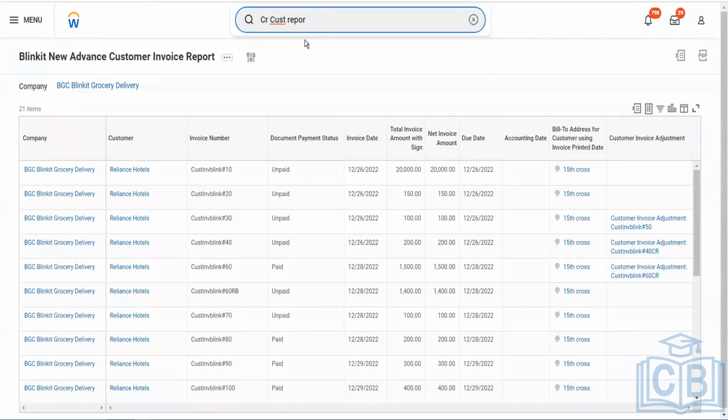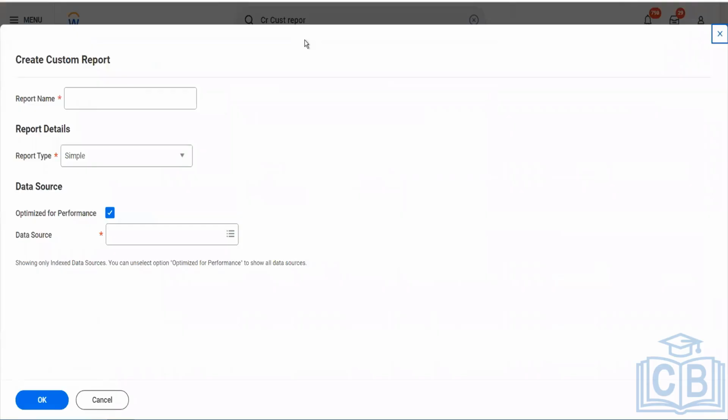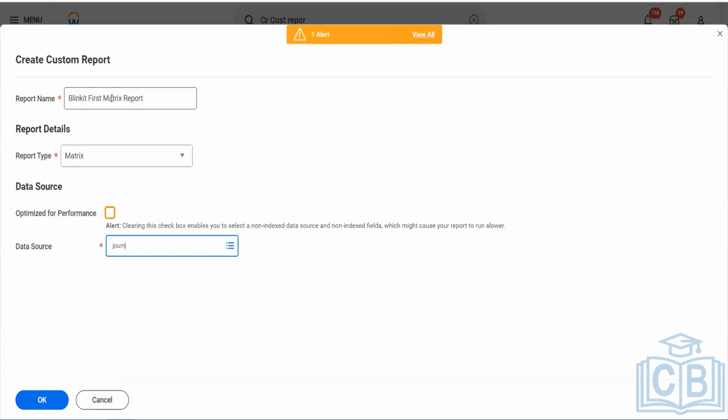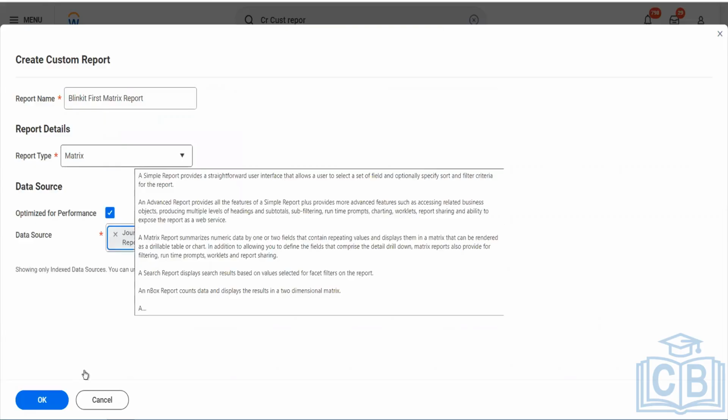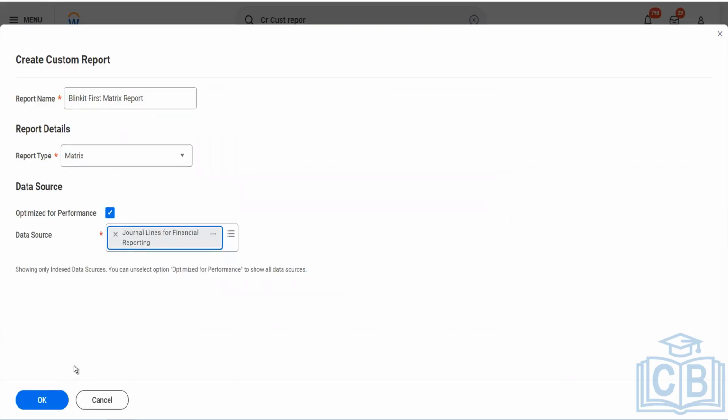We'll say create custom report. Report name, then we'll say Blinkit for metrics. We'll select type as metrics. And for this we use general lines for financial reporting. This is a primary data source, guys.